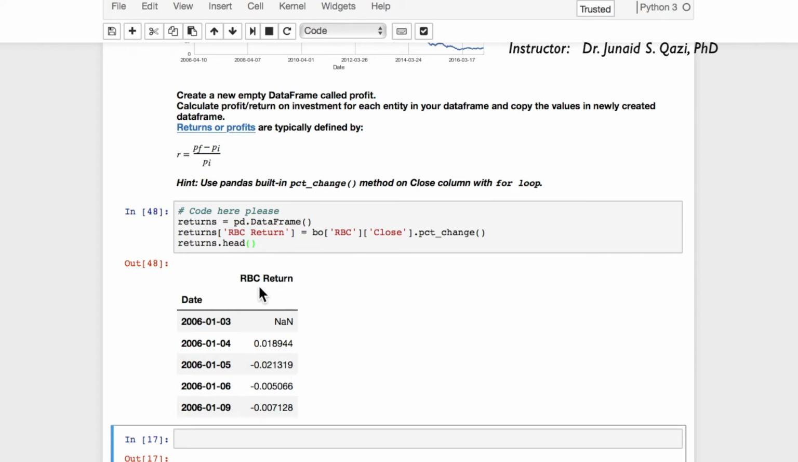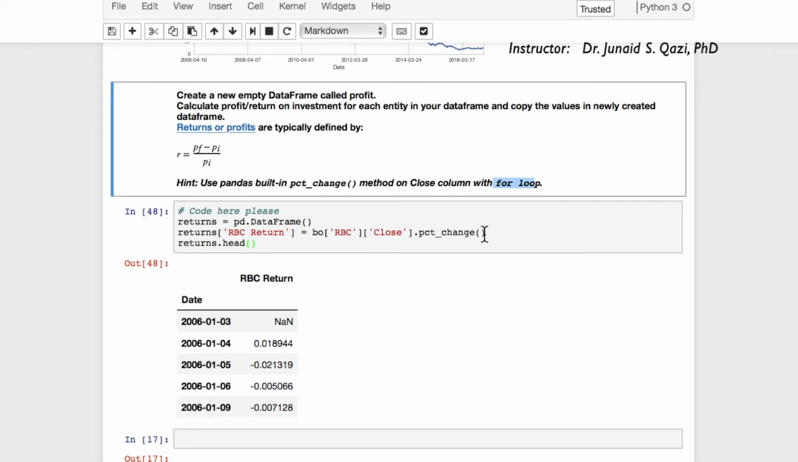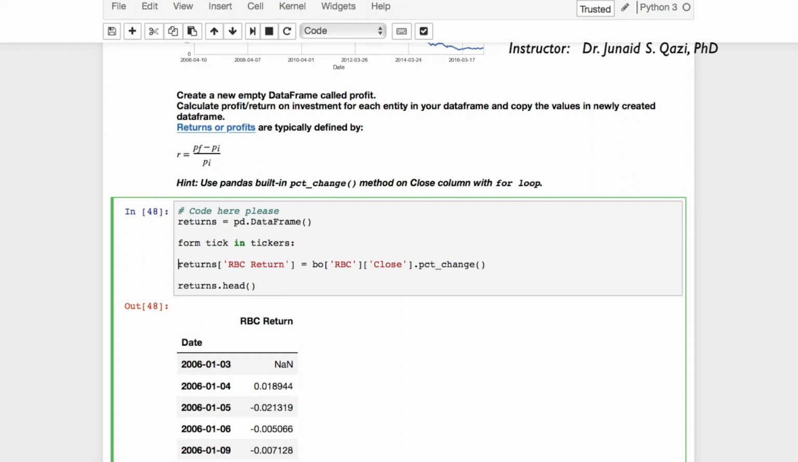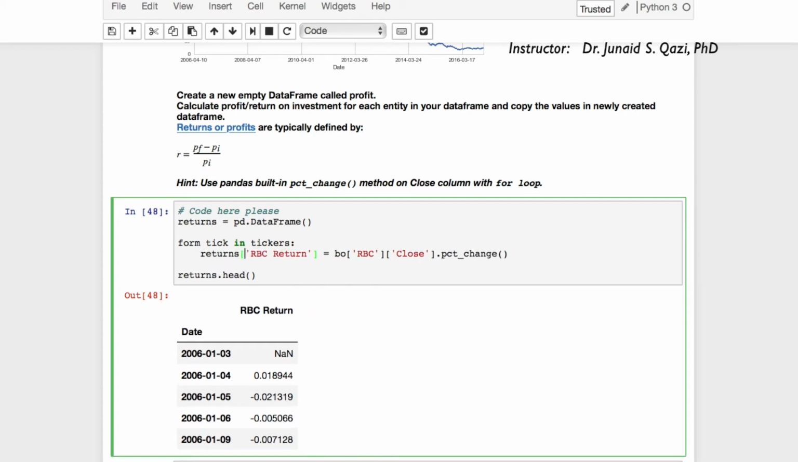So we want a data frame with returns for each company. So let's use the for loop as suggested. We can use a list of tickers here. So for tick in tickers. We don't need to initialize this tickers list because we have already initialized this list in the previous tasks. Now instead of RBC, we can call tick with plus sign, add a white space here, and instead of RBC here, once again tick. This should be for.